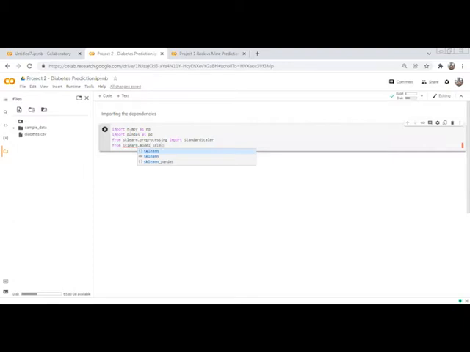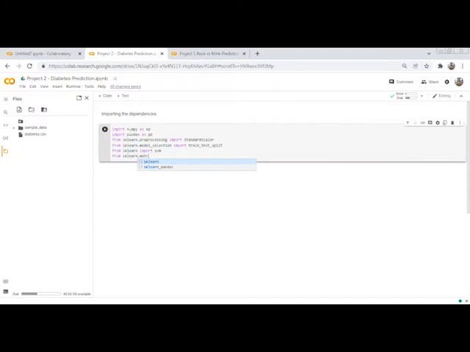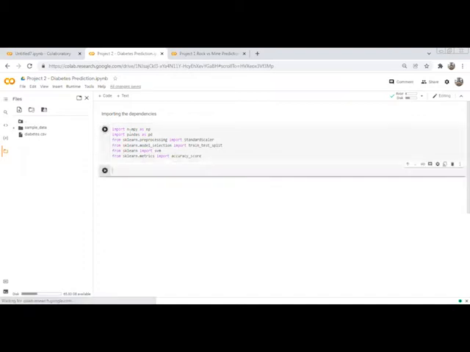And from sklearn also we will import model_selection, train_test_split, and we will import our SVM, our support vector machine model, and from sklearn we will import metrics. That is, we will import the accuracy score. So these are the files that we need.